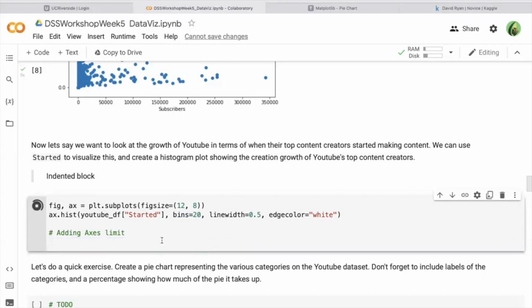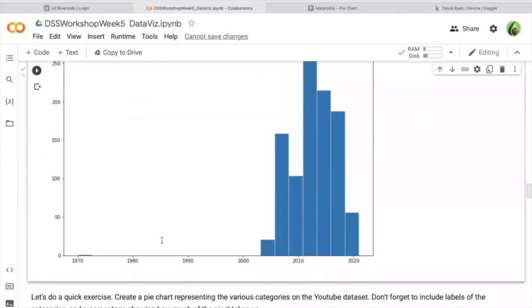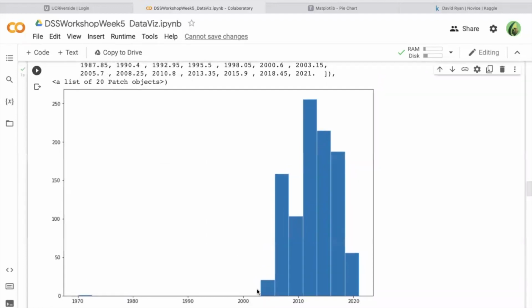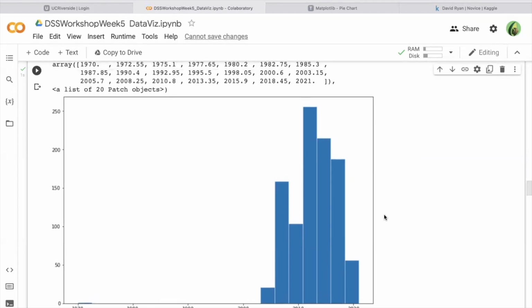Once you basically do that, you should be able to get this histogram right here. So what you see here is a pretty short histogram. You can see the default starting point of the graph is like 1970, and then it goes all the way up to 2022, which is basically our time or last year's time.